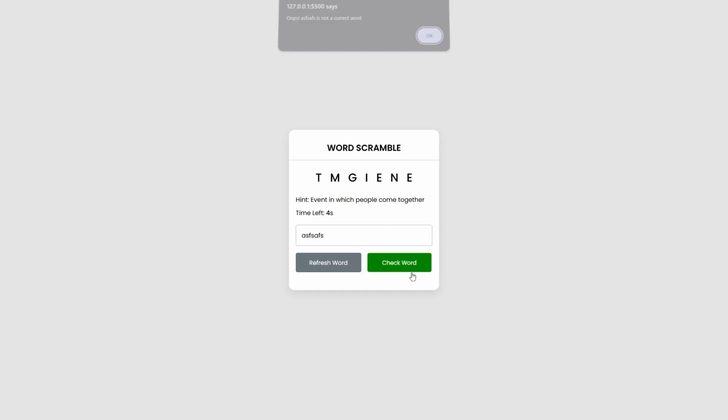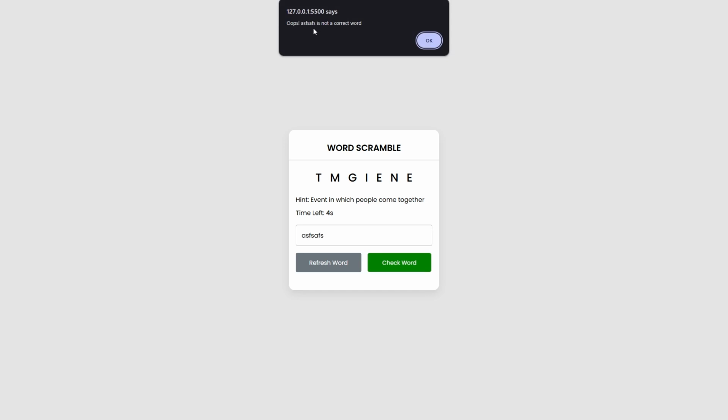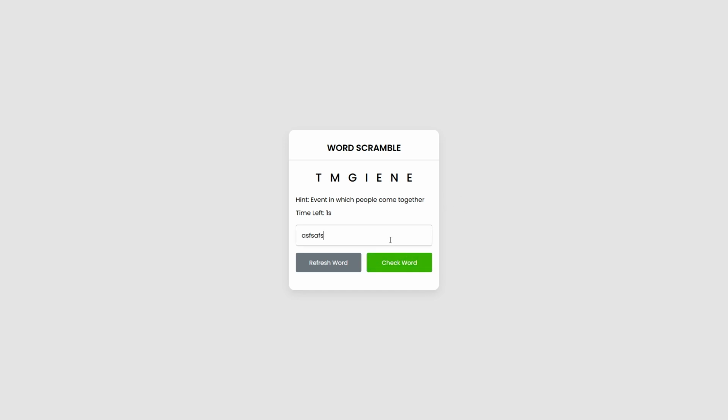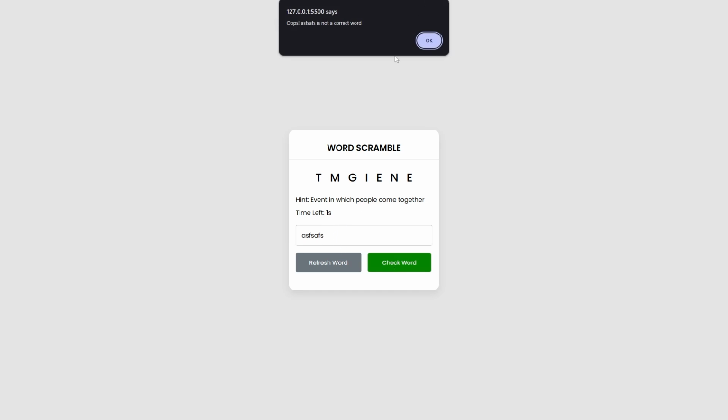Let's write something and check word. Oops, this is not a correct word. And if we try again, it's not a correct word either. And as you can see, when the pop-up is here, the timer is frozen. So after the timer is finished, here is the correct word.